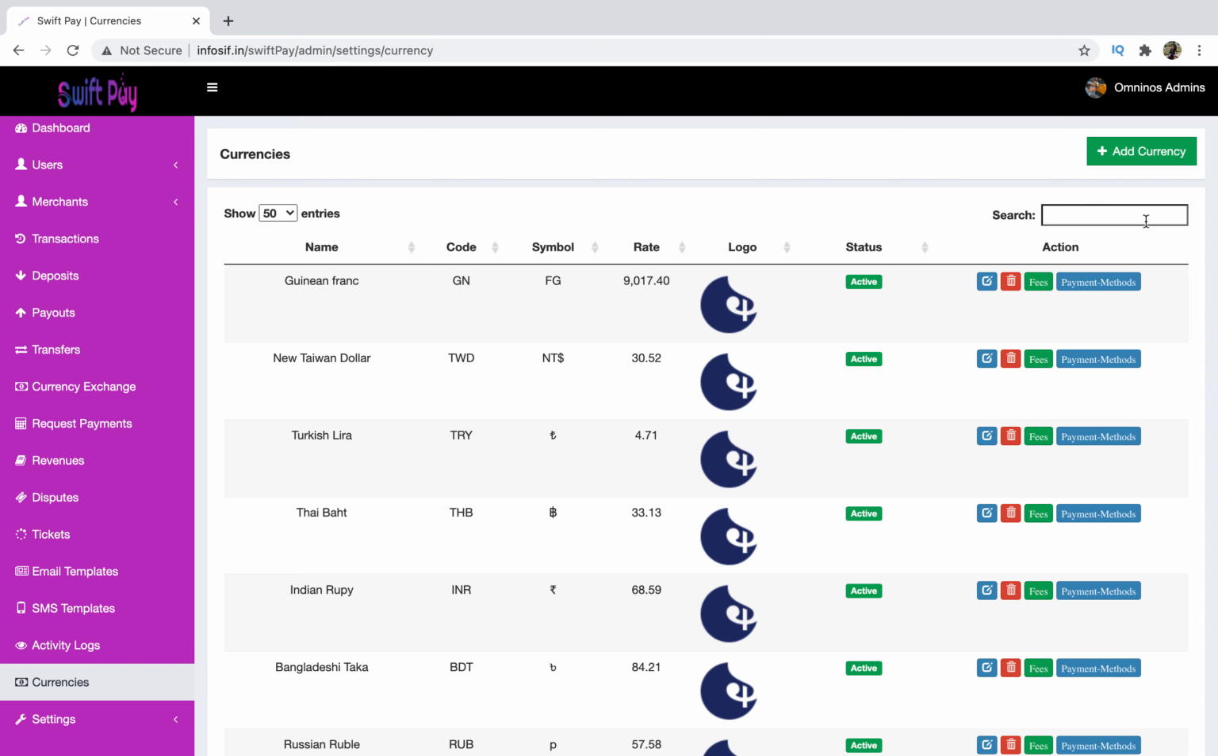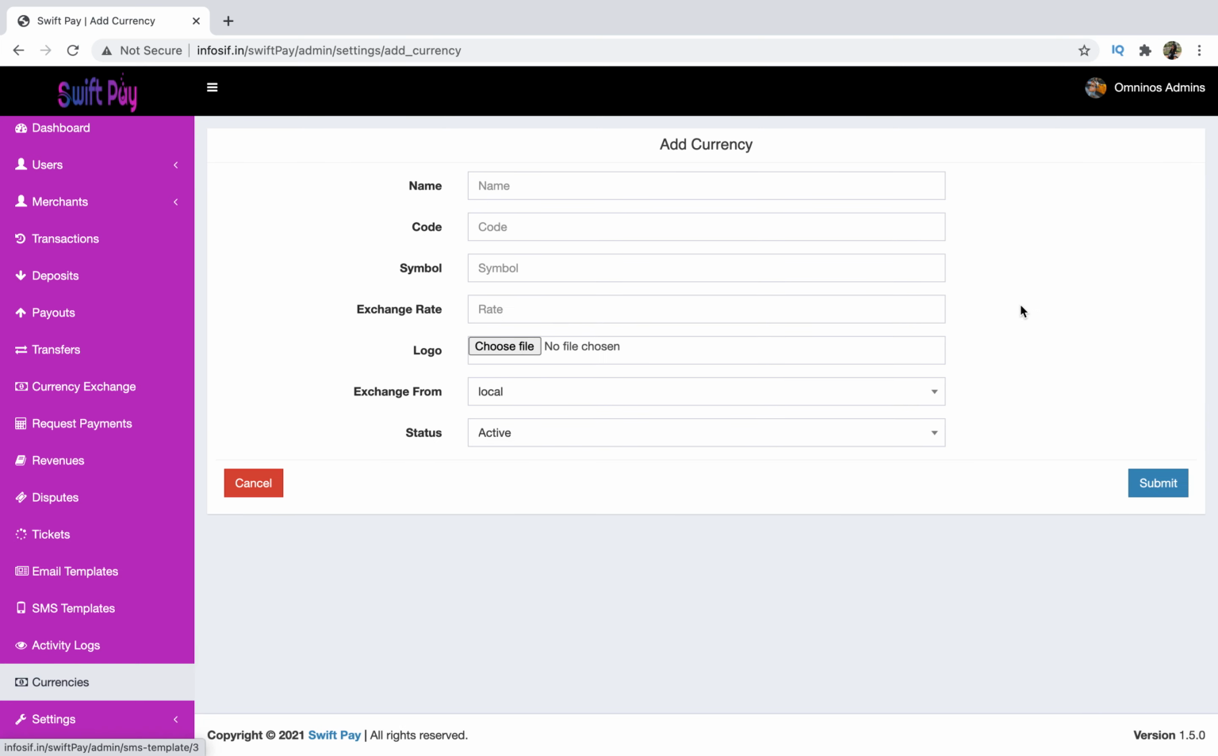We can edit, update and delete. We can add a new currency also from here. Here we can change active and give the name, the code, the symbol, exchange rate and many more.